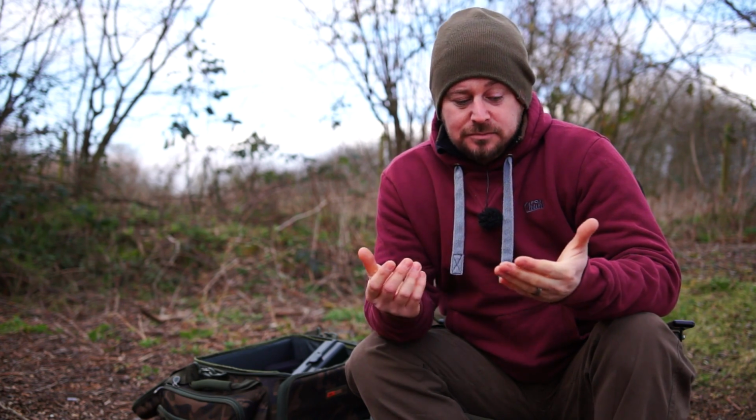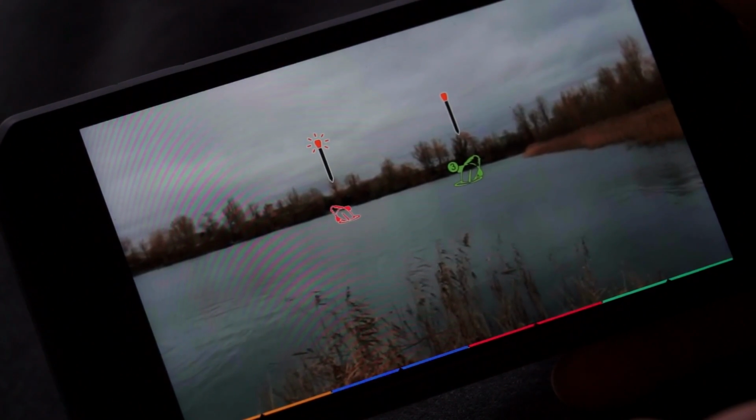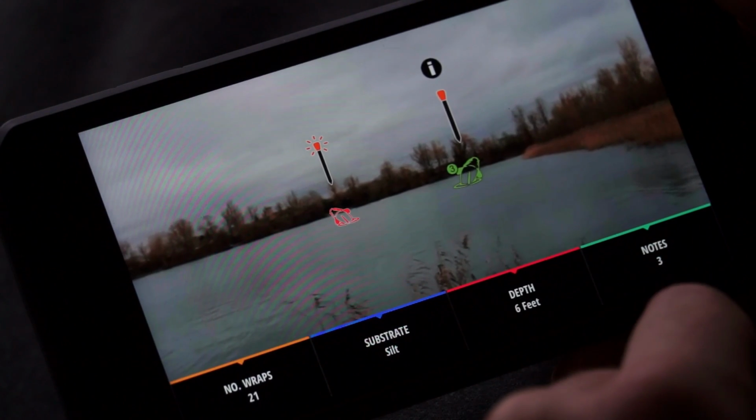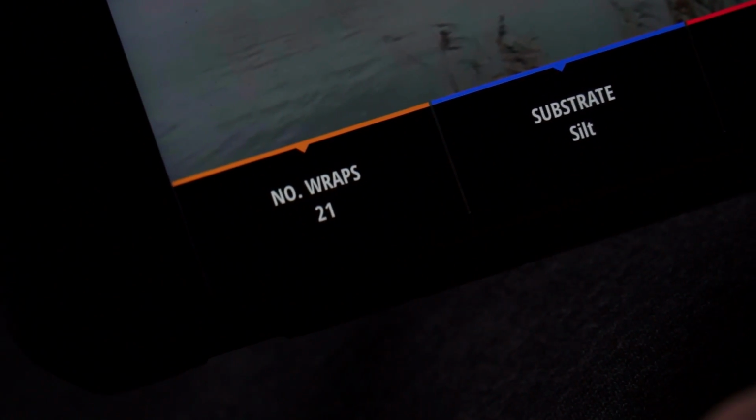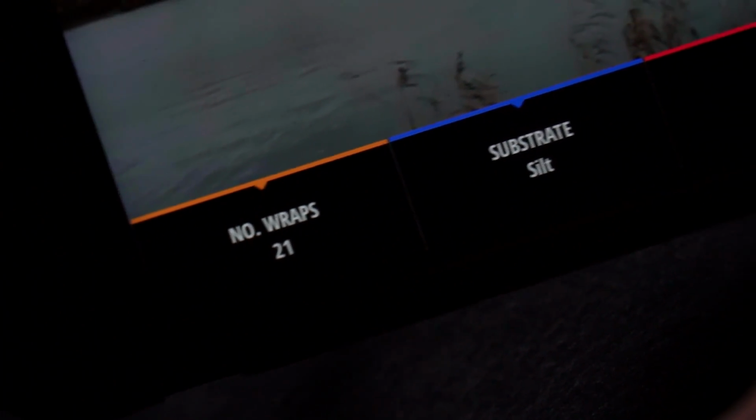Swim Mapper is the first app that's truly going to benefit your own angling. It's a simple case of turning up at the lake, opening Swim Mapper up, choosing the venue that you're at, tapping on the swim that you're looking to fish, and all your previous information and marker data that you've recorded on the screen is there for you to use.